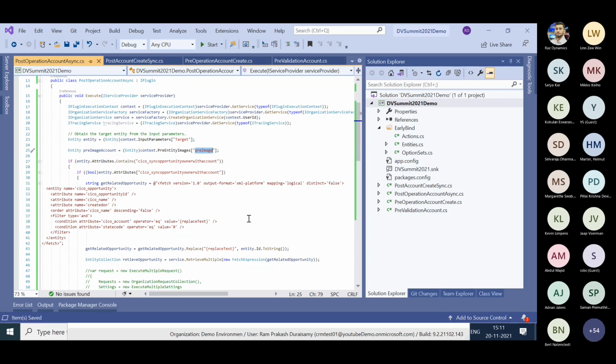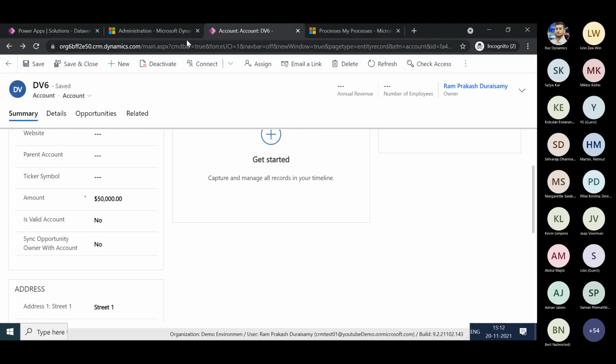The owner, the related opportunities' owner. For that, I'm using a pre-image and getting the pre-image values here with the owner value, and I'm checking whether the sync opportunity owner is updated or not. If it is there, then check whether that value is true or not. If it is true, get the values. So I have taken this FetchXML query. Let me show you how I have taken this FetchXML.